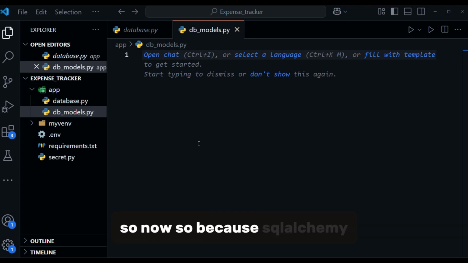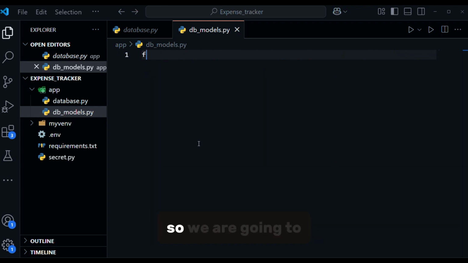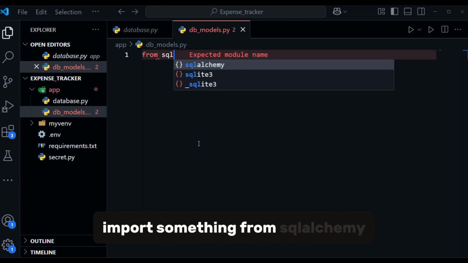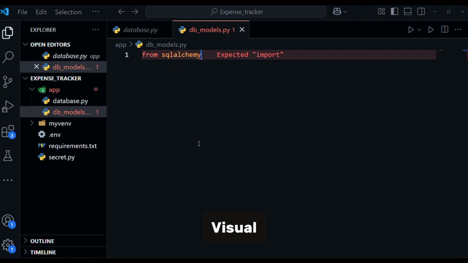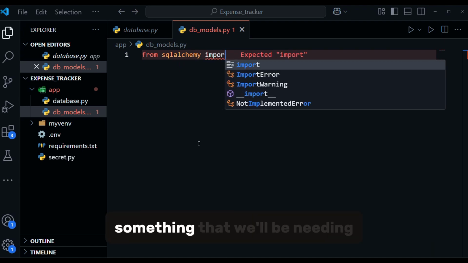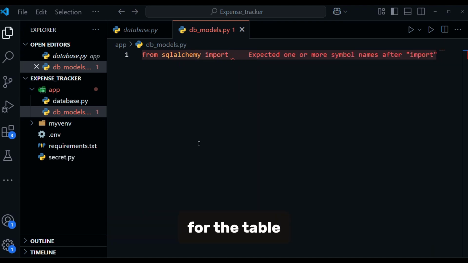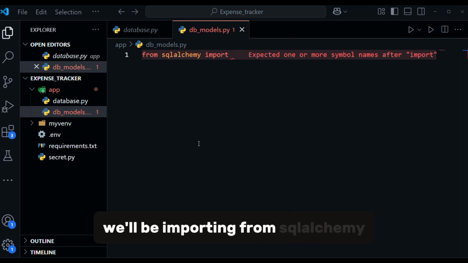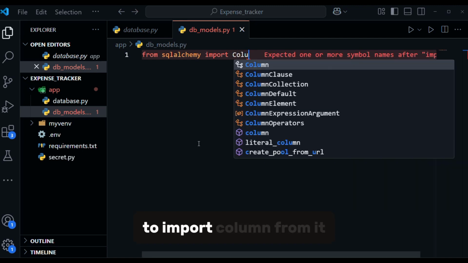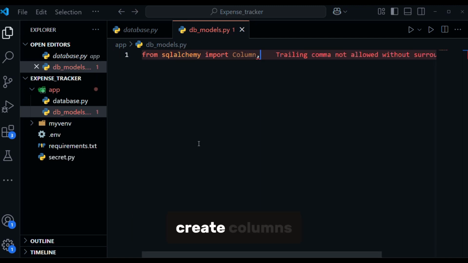Because SQLAlchemy is the one carrying this model from Python to the database, we are going to need it over here. So we are going to import something from SQLAlchemy. We are going to import something that we'll be needing for the table. A table is made up of rows and columns. So the first thing that we'll be importing from SQLAlchemy is Column, because we're using it to create columns.